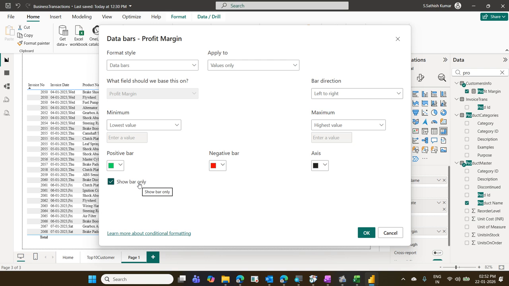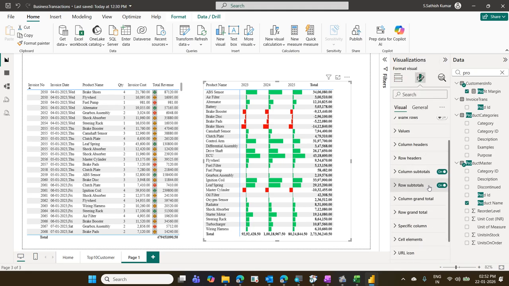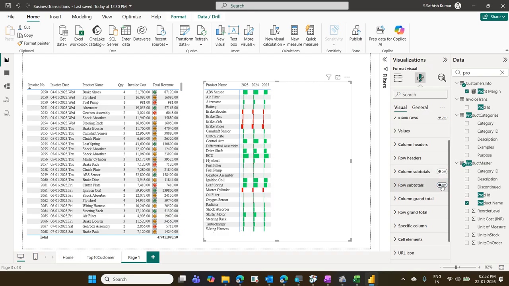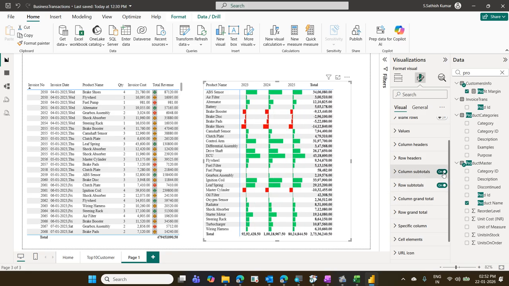If you don't want the total, you can switch that off. Go to format, column total, row total, off, if you don't want it. Switch off the column total, switch off the row total. The reason I don't want to show them, that's the reason we are hiding.